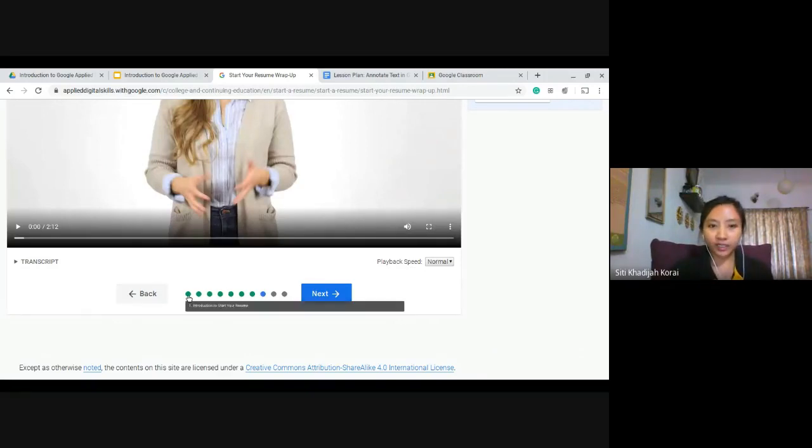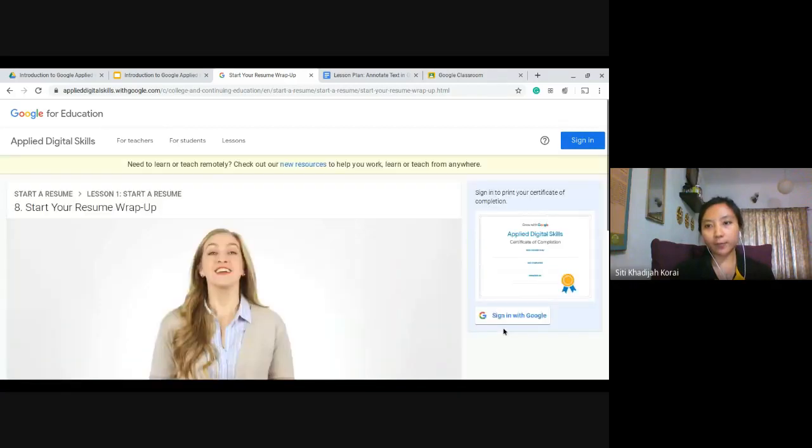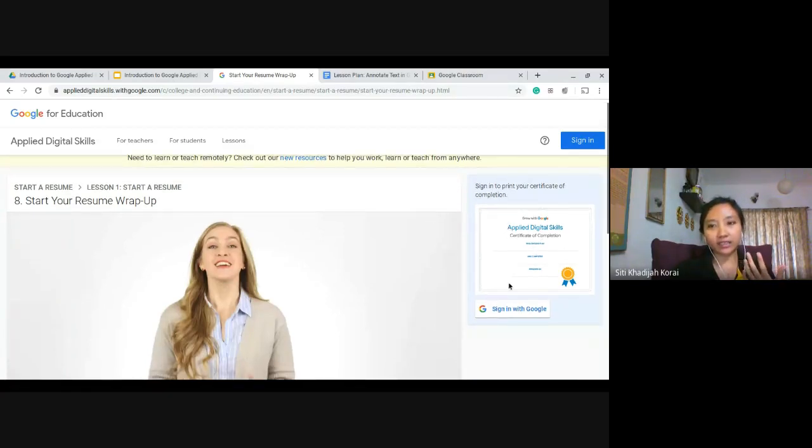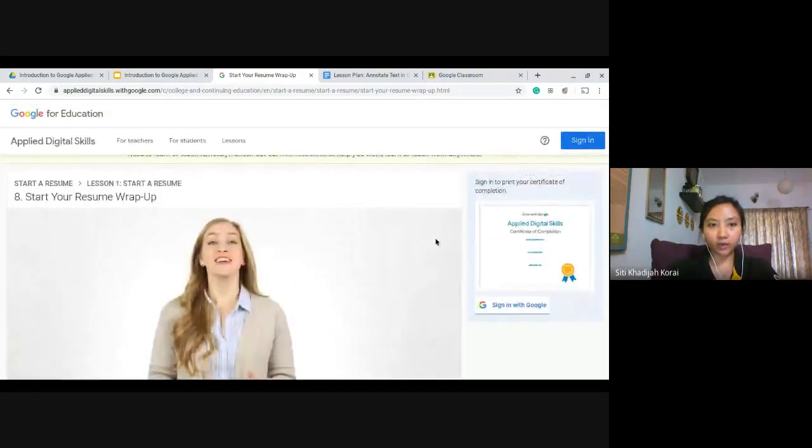So here, as you can see, this is more like a progress bar. Green means you are already done with it. And then if you want to print your certificate, here you can already print your certificate. But again, like I said, the template for every course on this Applied Digital Skills website is the same. The certificate layout will be like this. It's all the same.